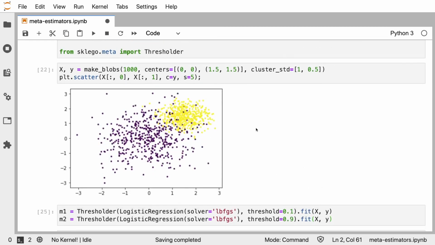The way that it works is similar to the voting classifier. We have a meta model over here, and as input it accepts an estimator. In this case, logistic regression. Thresholder accepts any scikit-learn model, but it only works in binary classification cases. What you're then able to do is you can set this threshold value over here, which again is something that you can put inside of a scikit-learn grid search.